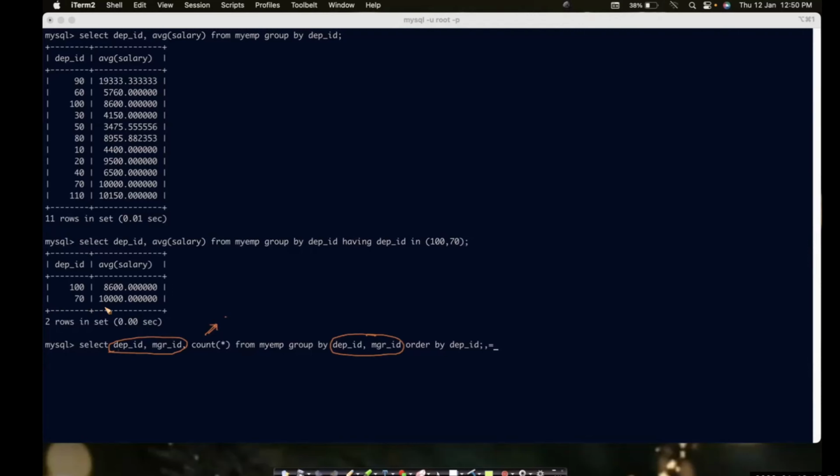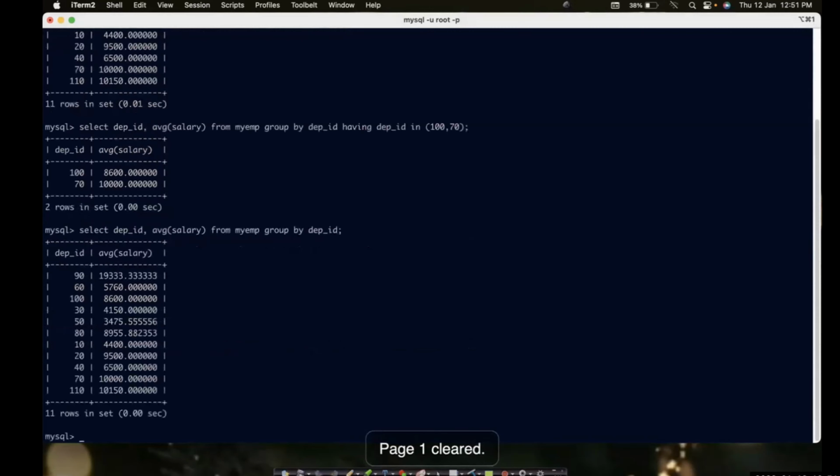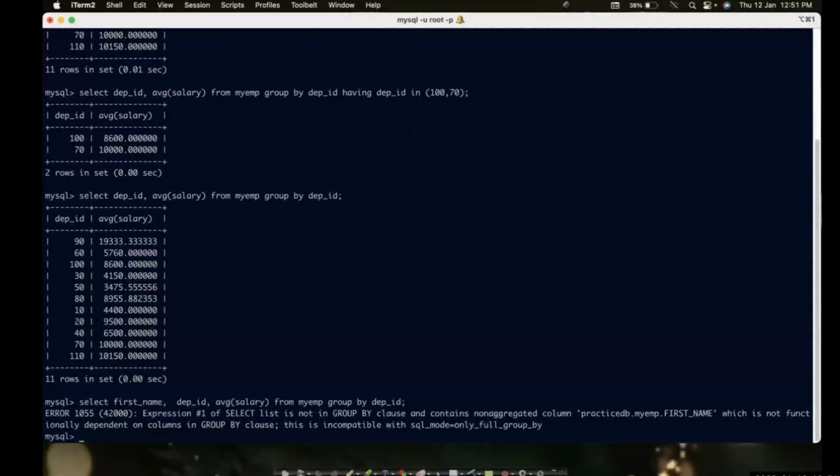Other than this, I cannot select anything else, right? I think probably in the latest version, it is not giving any error. Let's take this query, for example. What if you say first name here? I am selecting first name, comma, department ID, average salary. I will get an error. In your version, it is probably working. Can you try that? Say select first name, then department ID, average salary, group by.